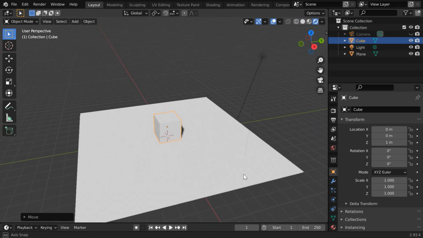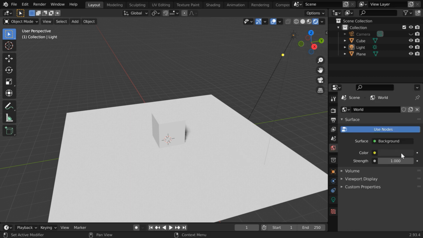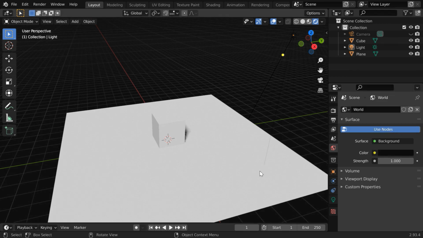Cool. Now, let us turn on the render view mode. We have two types of lighting in this scene. One is this default light added by Blender. And then we have the environment lighting. To get a better lighting effect for this scene, please go to the World tab. And change this background color to a dark color, almost near black.